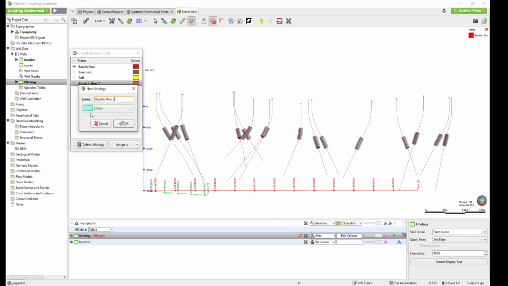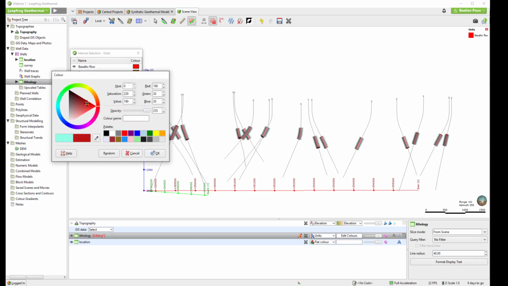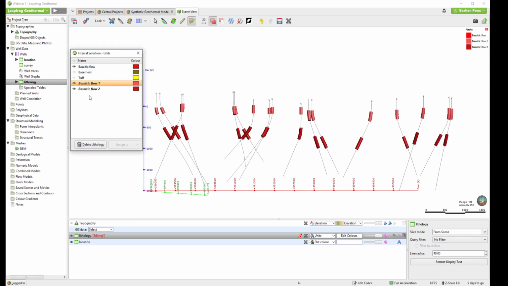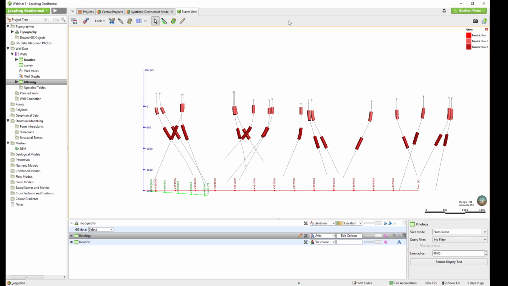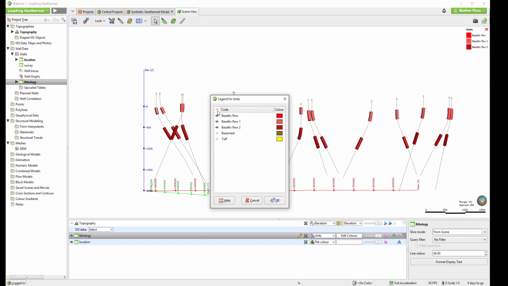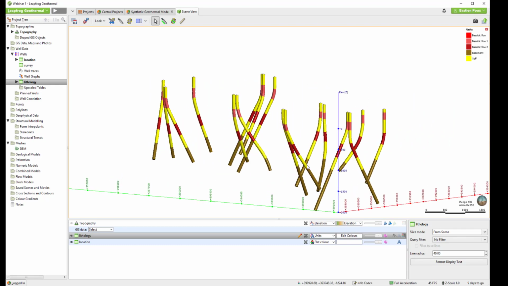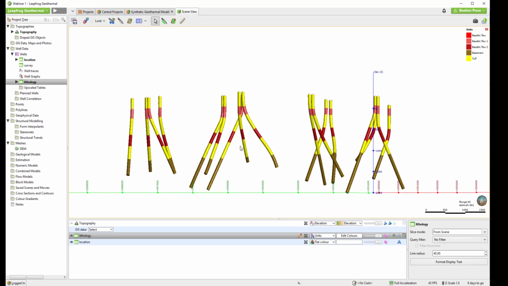I am also going to change the color to a darker red so that we can see the difference between the two basaltic flows. And finally, I now need to save all the modifications I've done by clicking on the Save button. And I can close the interval selection tool. I can now visualize the other lithologies by clicking on Edit Color next to lithology and clicking on the eye to reactivate them all. We can now see here the different basaltic flows have been separated, so we are ready to build a geological model.